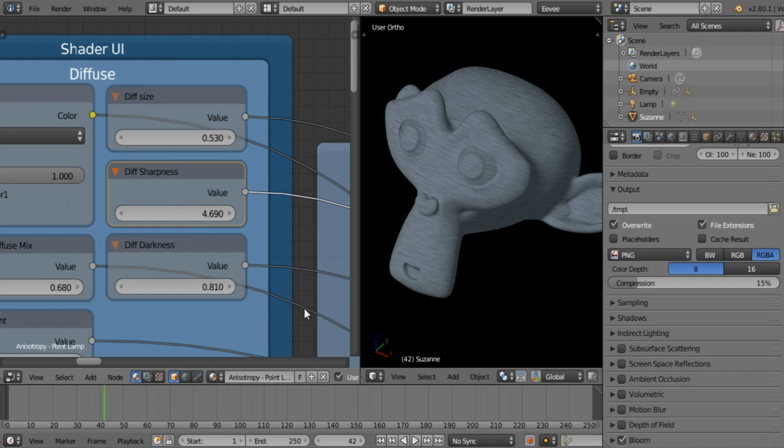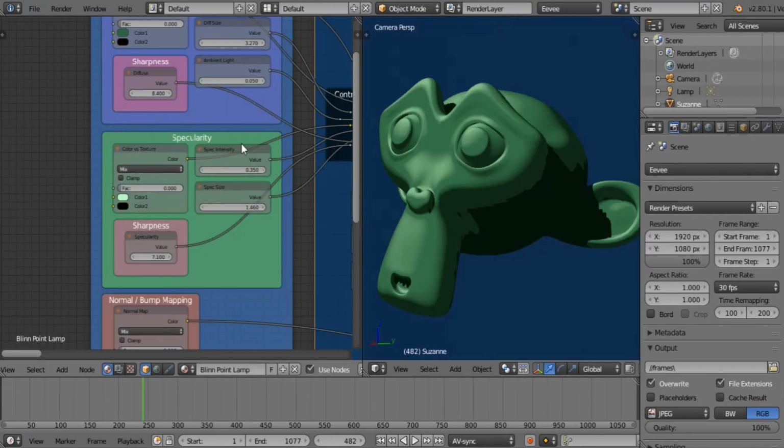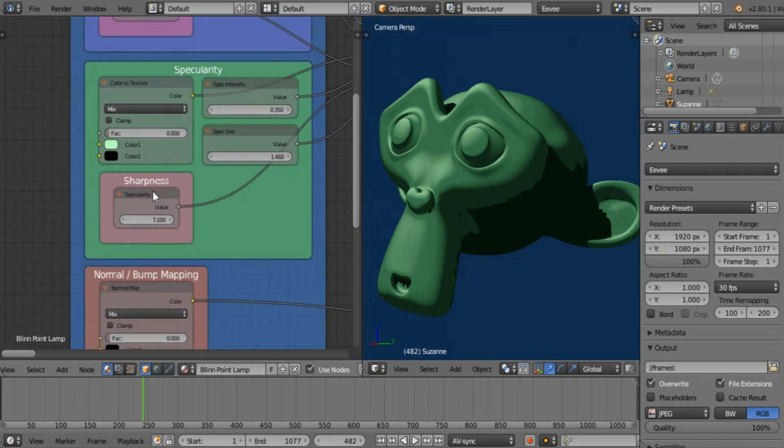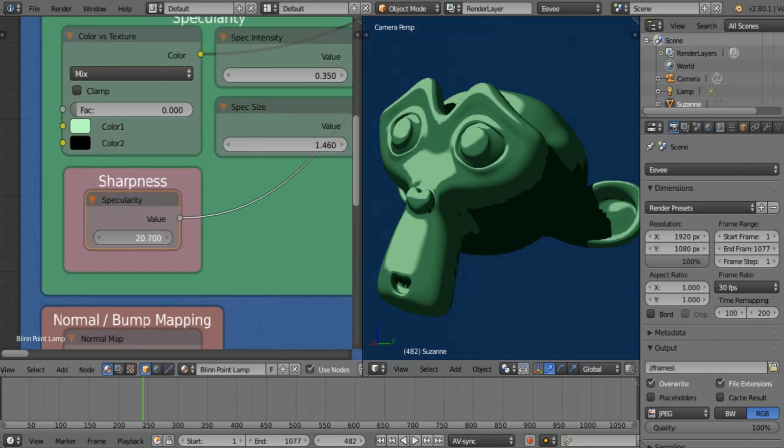Just to show you guys that this works in the other shaders as well. This is the blend point lamp one. I'm just going to focus on the specularity. You can see that it's very easy to adjust now. It's no longer super sensitive.